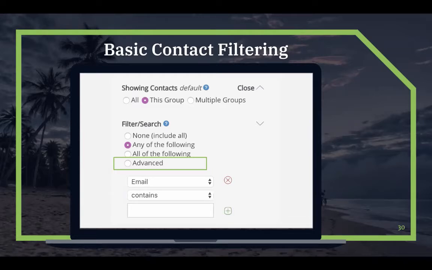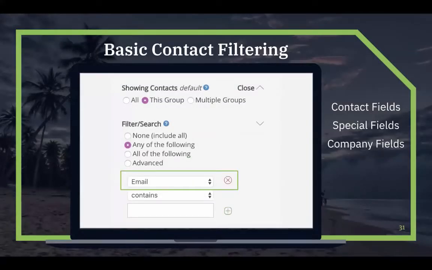Once you've identified the overall view of the criteria for the search, you can use the drop-down menu here to identify the field that you want to search. By clicking on the arrow, you'll see all of the fields connected in your account. You'll see contact fields, special fields, user-defined fields, company fields, subscription status, group membership, and the list goes on. So click the drop-down menu and find the field that you are looking to filter for.